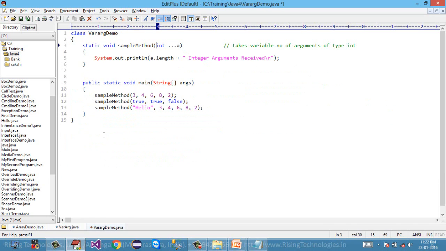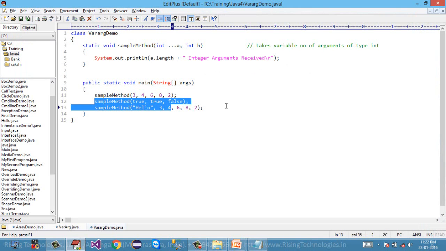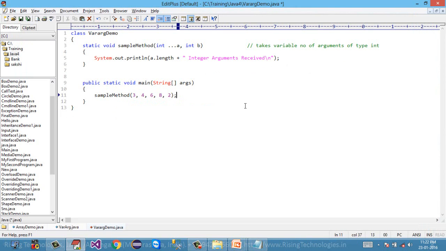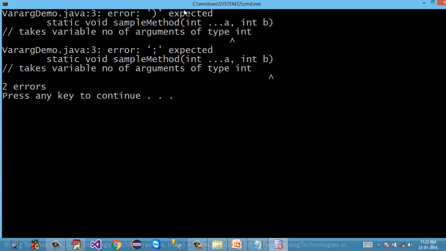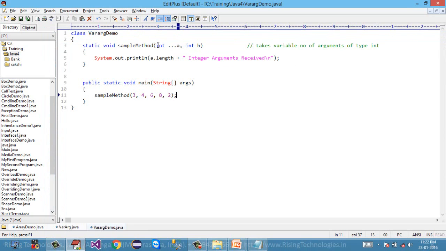Suppose I have this sample method, and it has a variable number of arguments, that is a, and I have one more argument, that is b. The compiler is not going to compile this program. Now if I compile this, see, it is saying expected closing bracket. That means when you specify a variable number of arguments, you cannot specify any argument after this argument. In simple words, the Vararg argument should be the last argument in your argument list.